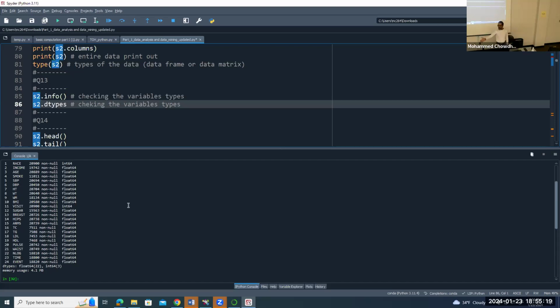So you need to know what type the variables are. This is an integer variable. This is a quantitative variable, a continuous variable.